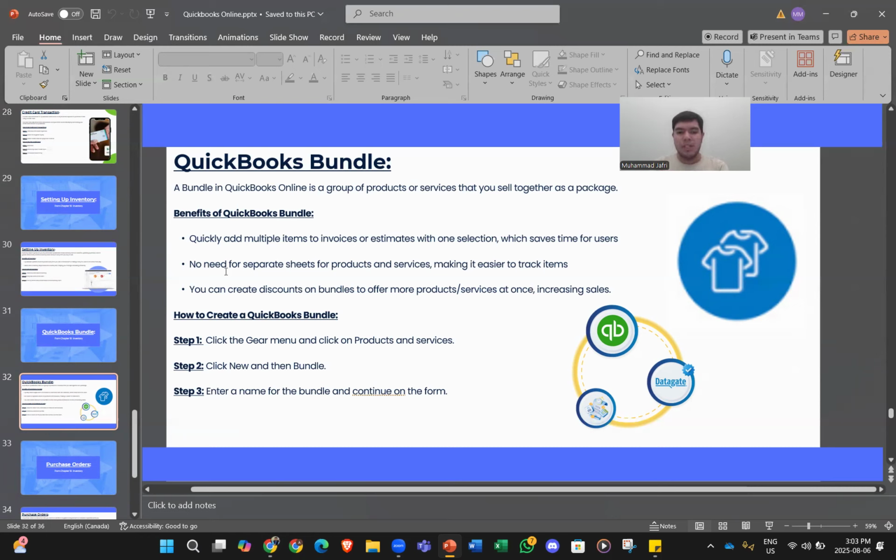And then you can also create discounts on bundles to offer more products and services at once, which increases sales. So, for example, if you buy more of a certain item, the shop will provide you a certain discount, which encourages more customers to buy more, and that increases sales for the overall business. So, how do you create a QuickBooks bundle?